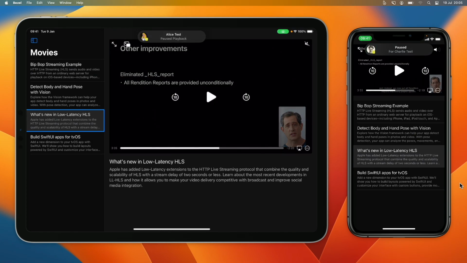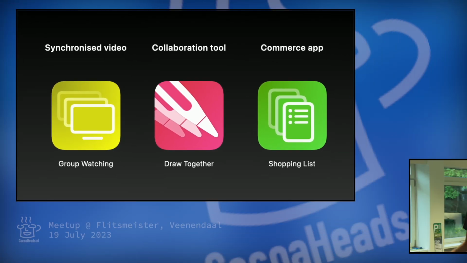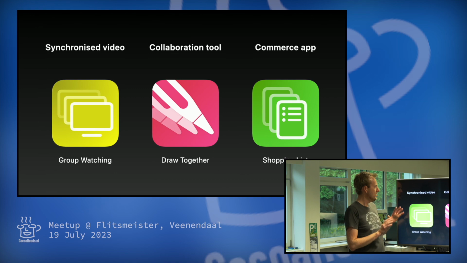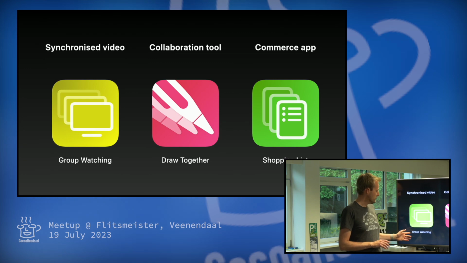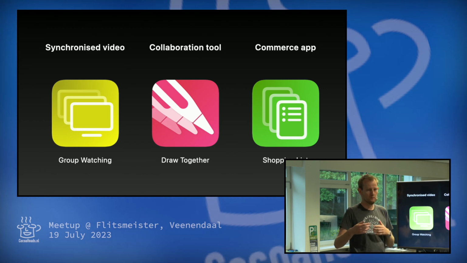Okay, but SharePlay is so much more than that, and that's what I want to talk about. I want to talk through these three example applications. The one that we already saw is group watching, synchronized video, where you're both watching a video together. The other is a collaboration tool if you're working on the same thing together, so making something, in this case a drawing application where you're both drawing on the same canvas. And the third one is an e-commerce app, where you have a shopping list and you want to both control that same shopping list.